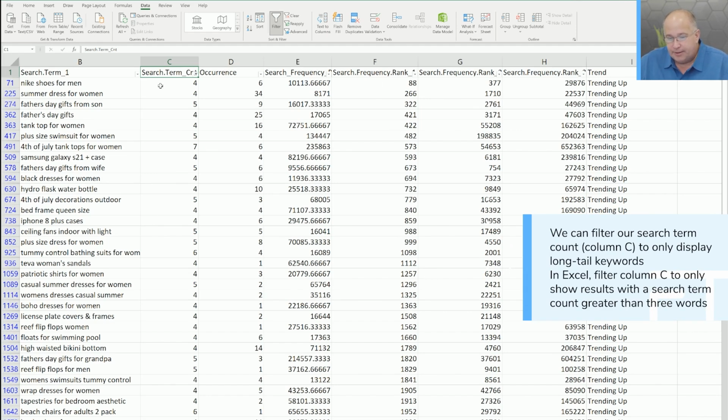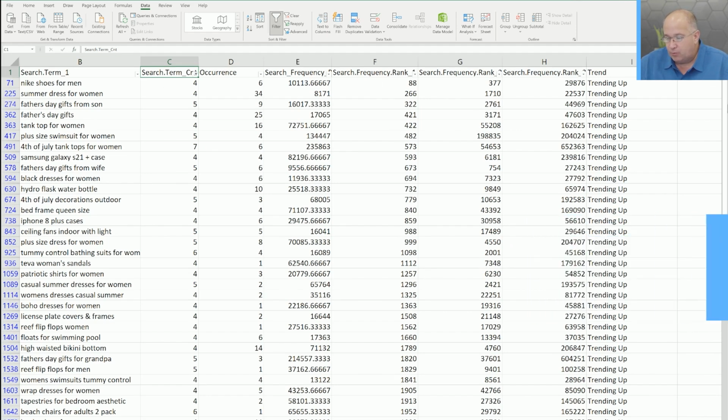And then I can do additional filters on here as I want. But now I've got a pretty good list of possible keywords. I can go through these, and I've narrowed down millions of keywords to 6,500 possible keywords.